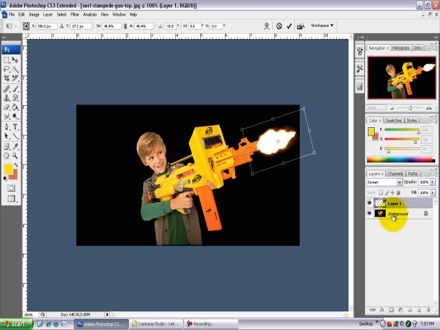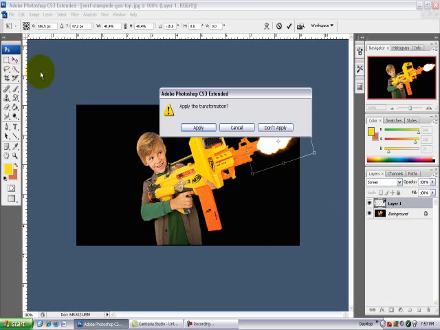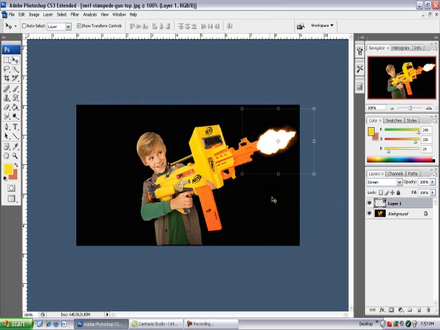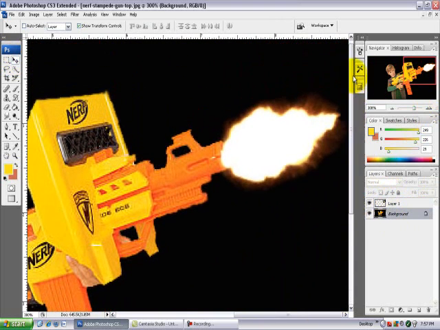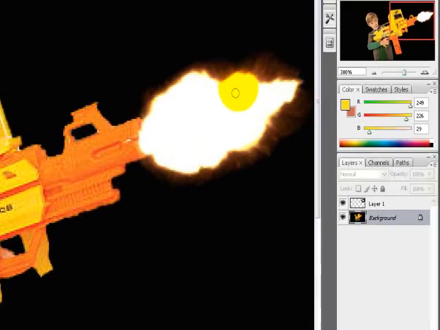Alright, now we can make the gun really come alive. Apply the transformation. Alright, now you can make the gunshot really look real. So zoom in a bunch on the actual muzzle flash. And you go over to your left and select the smudge tool. Make the brush size fairly small and the strength to about 50%.